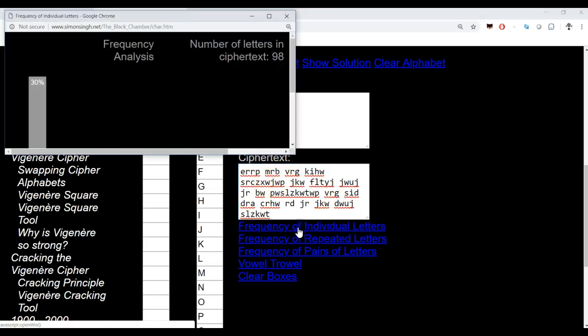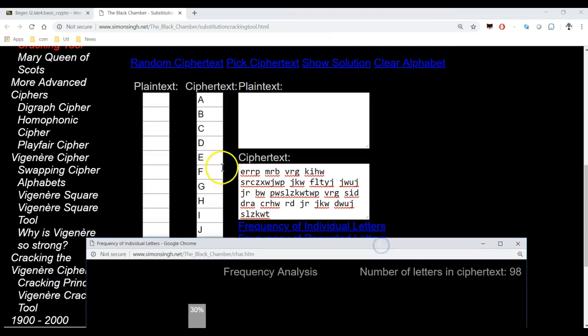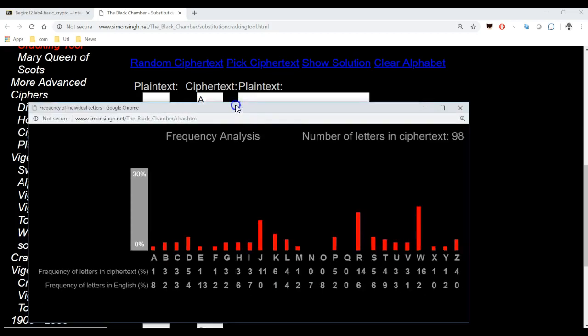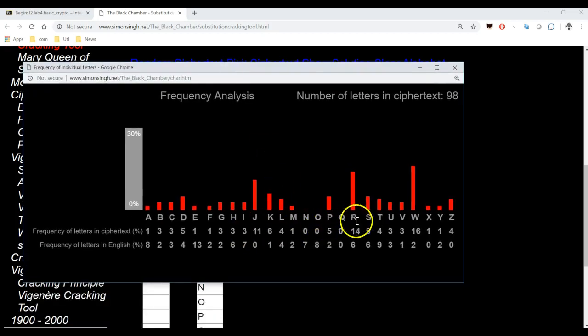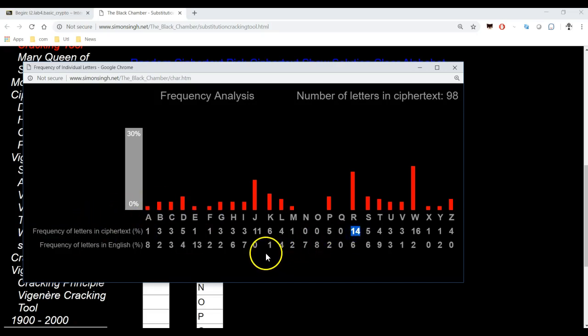So if we click on frequency of individual letters, and I'll make this a little bit bigger, we see, for example, let's pick on a letter. Well, this is really curious right here. We've got 2 R's in a row. All right. Let's look at the letter R. This is the frequency in the cipher text. In this case, we see R 14% of the time. Normally we would expect to see it at 6%. All right, that's quite interesting.